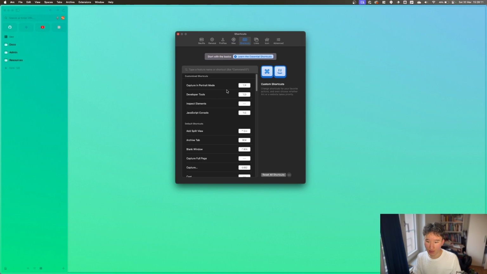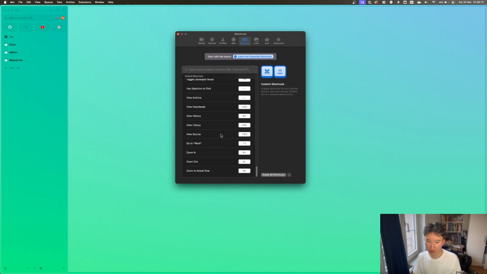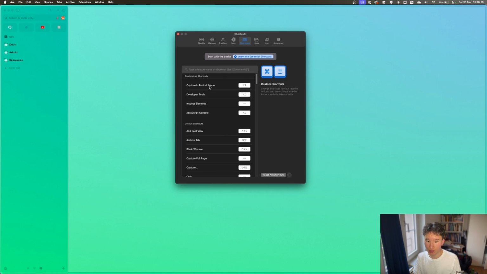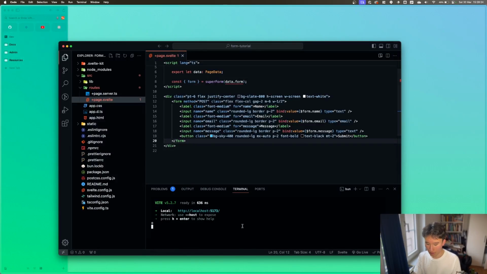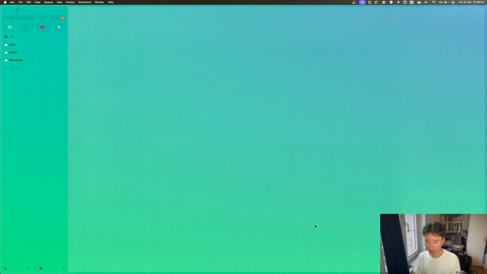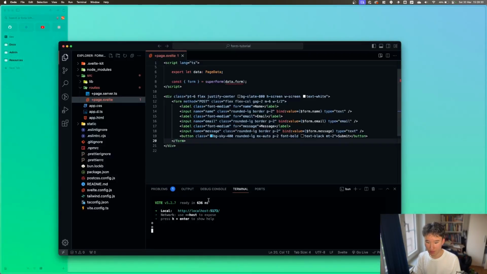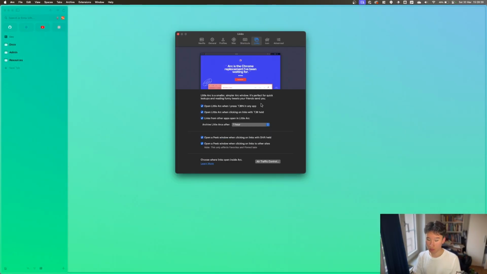So shortcuts, I have customized a few, as you can see, there are many shortcuts. And capture important mode is one of them, developer tools and JavaScript console. Really handy to just open that. Option D opens it immediately. Let me close this dev server right here. So next one is links. And this is, I think, Arc handles links in the best way any browser does.